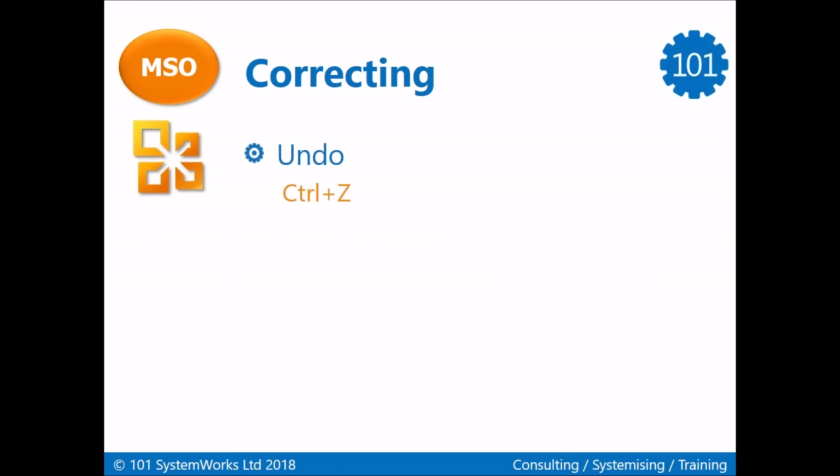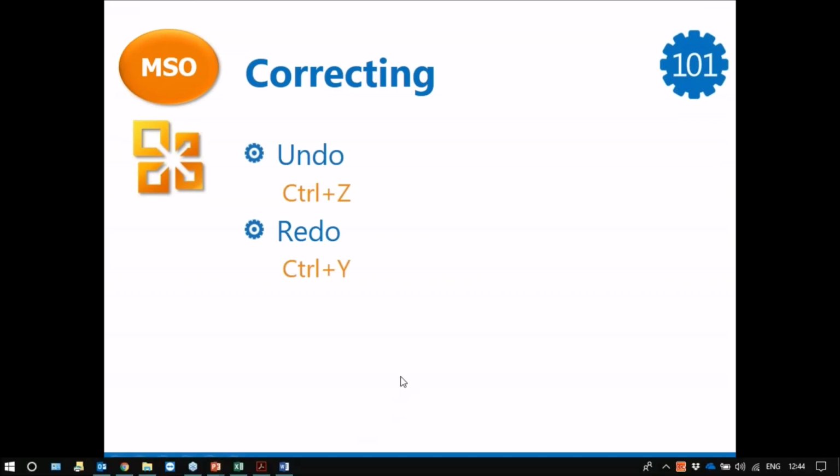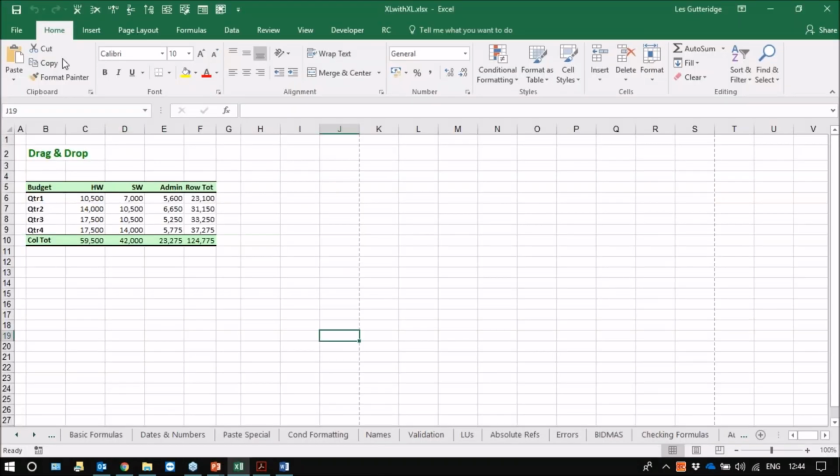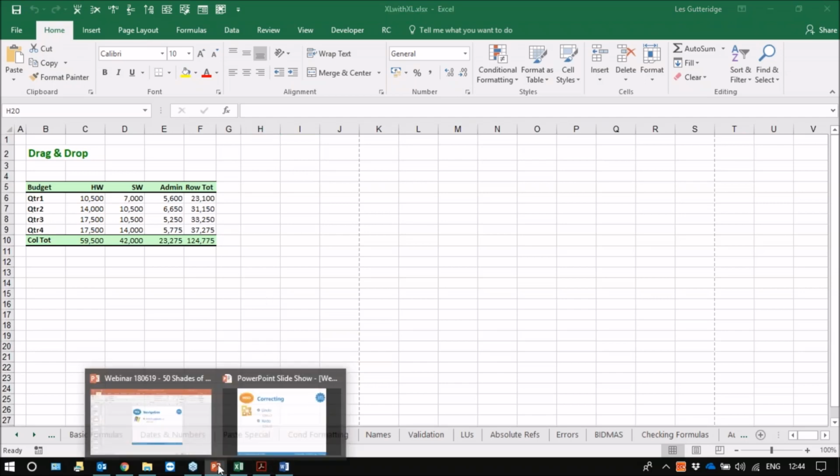Correcting, Control Z. If you want to undo something, Control Z. If you want to redo something, it's Control Y. Those are the keyboard equivalents of using these two buttons up here. You can see as I hover over that button, it does say Control Z and Control Y for undo and redo. Think about the time taken for me to grab the mouse now, move up to there and click that button, whereas I'm just doing Control Z. Oh, Control Z is so much faster.